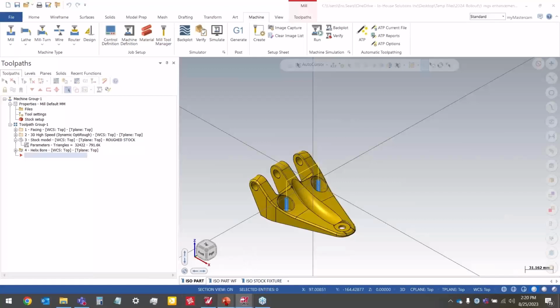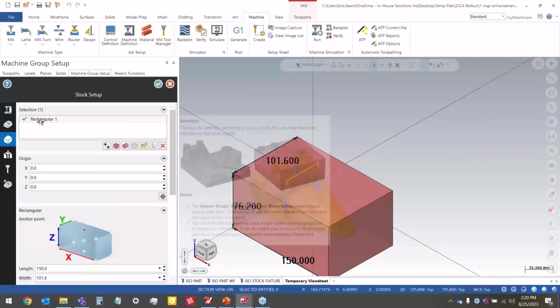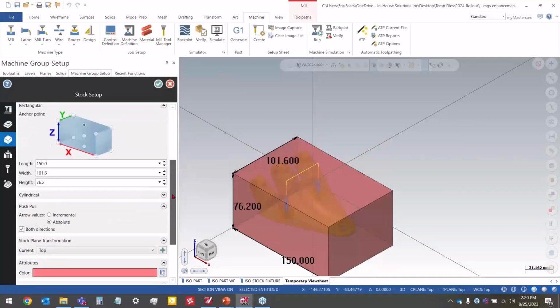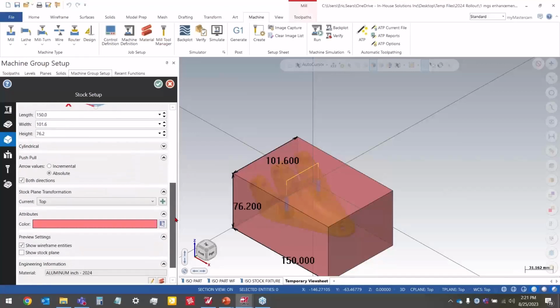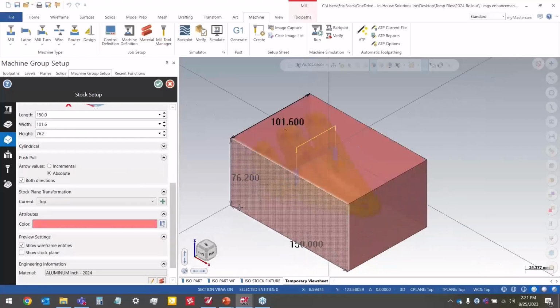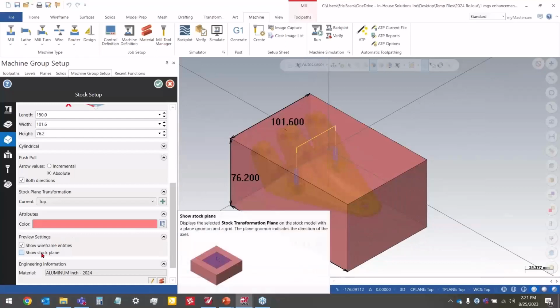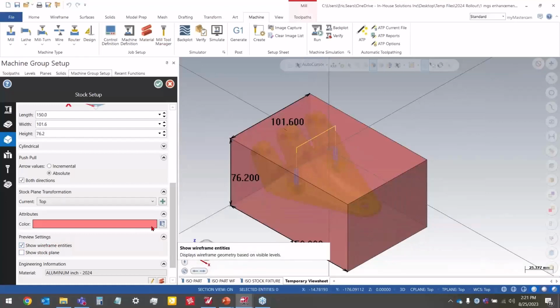I have 2 questions here. So under stock setup, is create lines and arcs still available as in Mastercam 2023? I find that very handy when aligning fixturing to initial stock. So do you mean like show wireframe entities? I believe so. Under stock setup, is create lines and arcs still available? So that's I guess specifically in the stock setup portion.